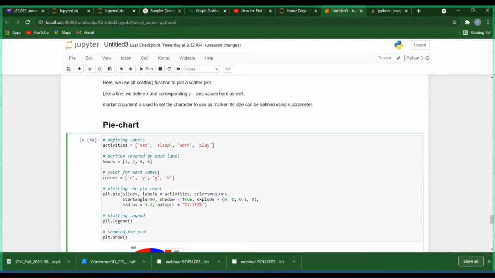So now we need a color for each label, because we want to plot a graph, so we have to give each of them one. We have 4 activities, right? R stands for red, Y for yellow, G for green, and B for blue. Are you with me? So now let's go and plot.